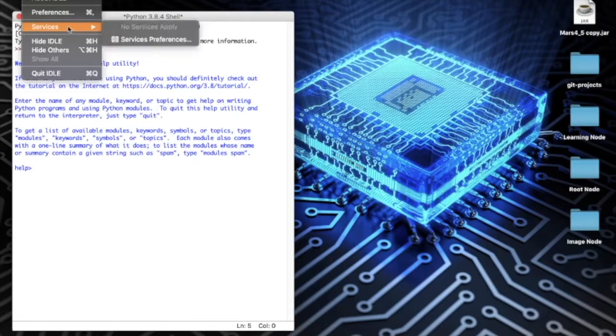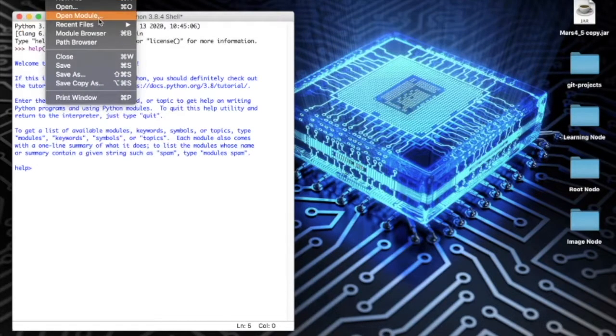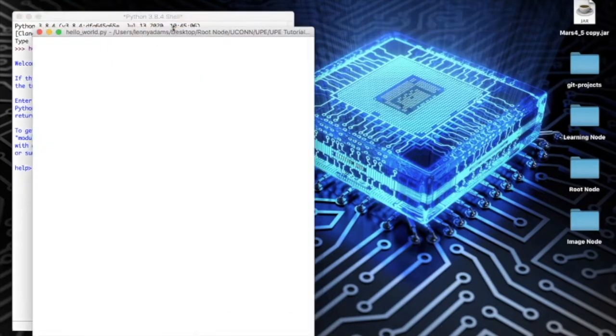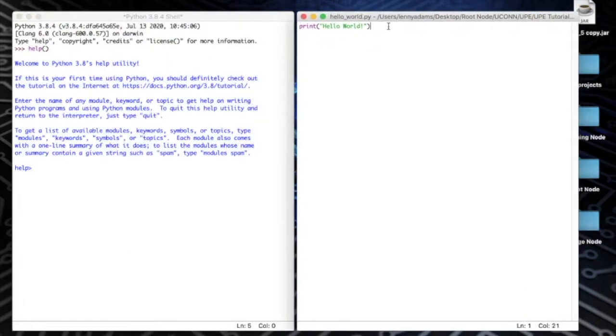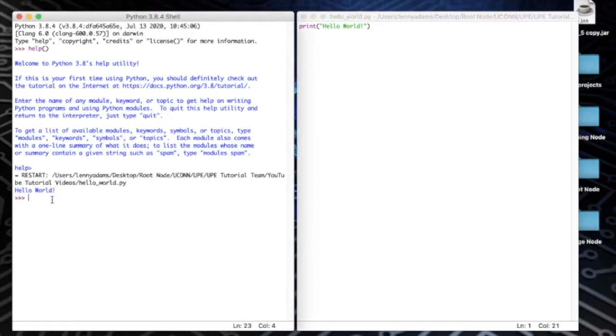In order to create a script, just to test that this is all working correctly, let's go ahead and print hello world. You're going to select the run option, make sure it's saved, and it'll output hello world for you.